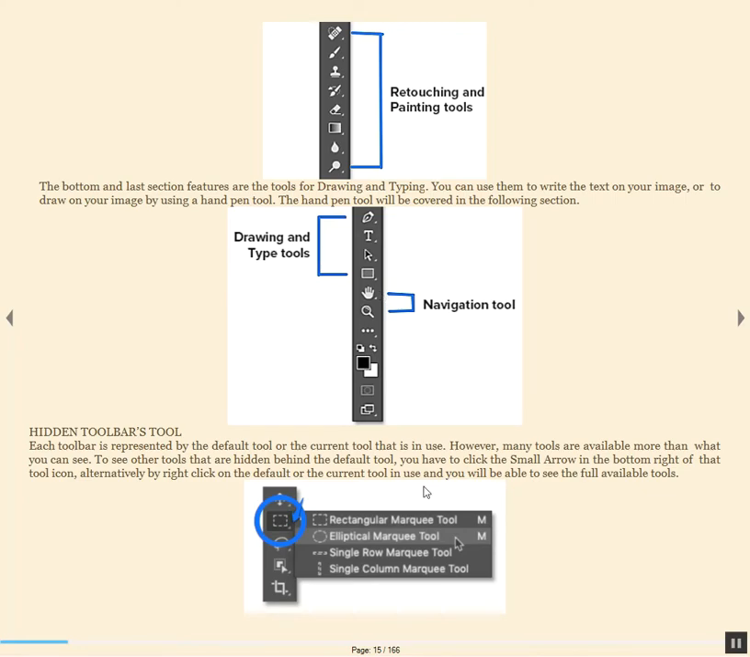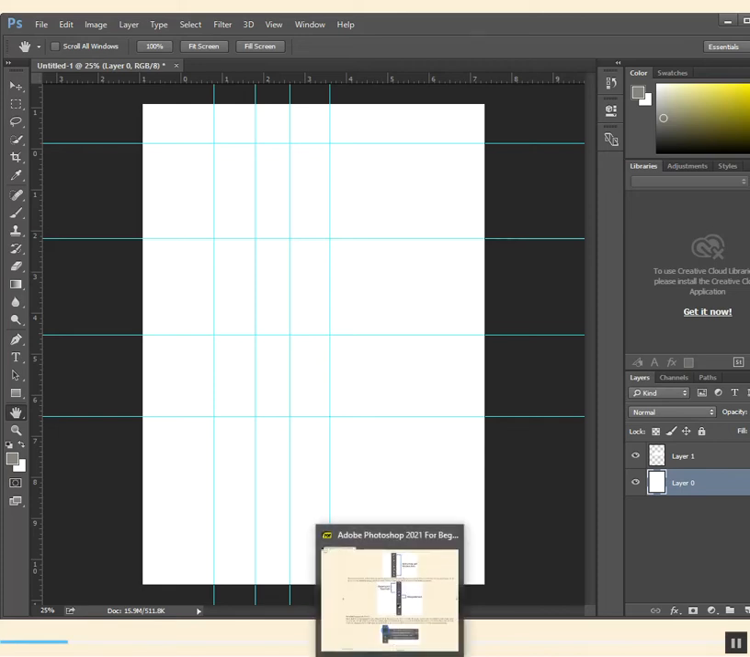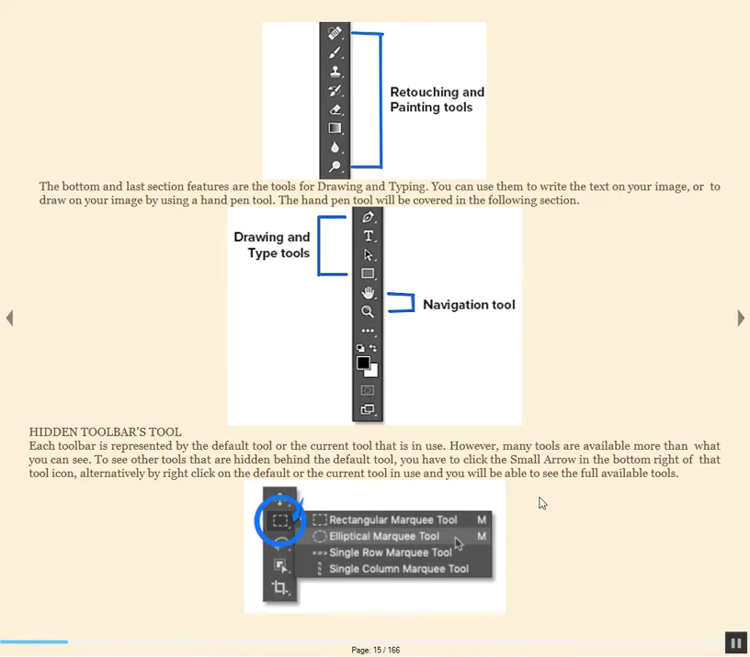And these are navigation tools at the end. Zoom tool and navigation tool. Hidden toolbars tool.